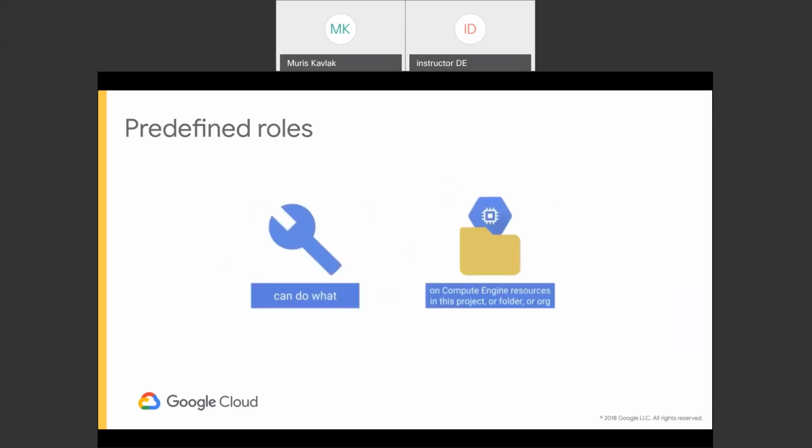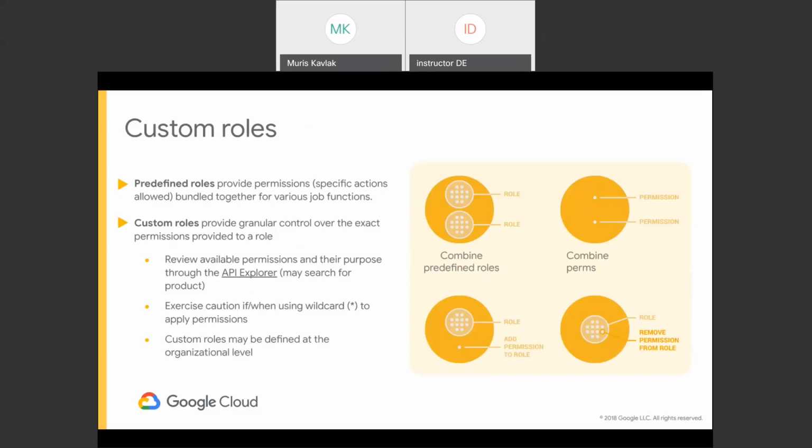When we come to predefined roles, they actually answer the question, who can do what on a specific resource. So for example, on Compute Engine within this specific project or folder or organization. And then we have the custom roles.